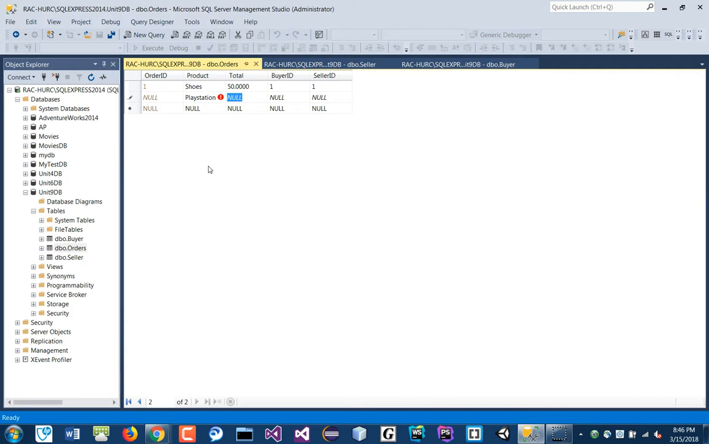This would be, let's just say, $5.99 and 25 cents. Buyer is 2 and seller is 3. Okay, and then one more. This would be iPhone X for $800. Really expensive. Buyer is, we only have 2 buyers, so it's back to 1, and the seller is 2. Okay, so we save that.